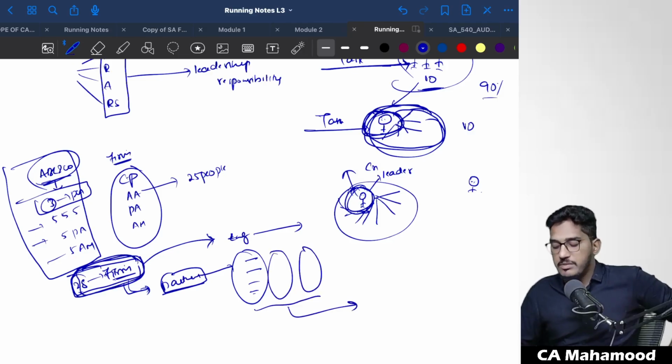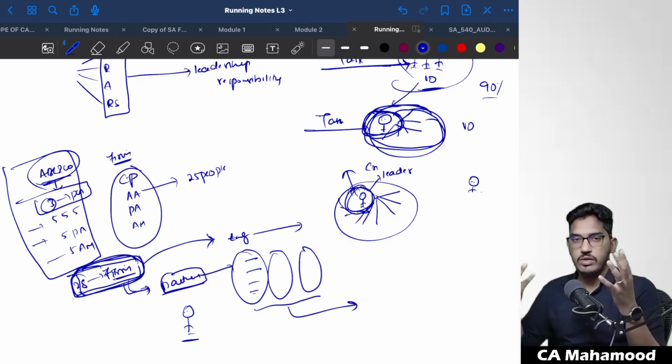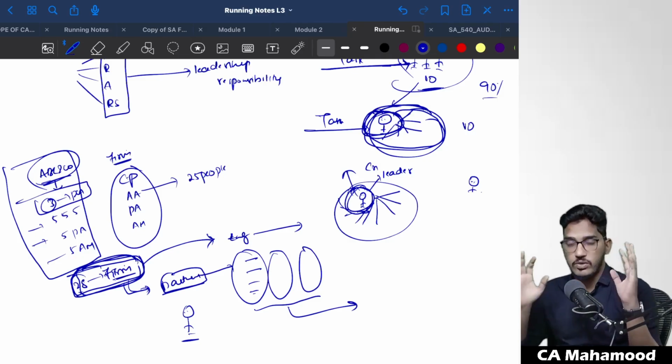And what do you mean by leadership responsibility? If you just say so-and-so partner will act as a leader, will that be enough? No. They have to fulfill that leadership responsibility. How can that person fulfill that leadership responsibility? They have to communicate to the people who are working under them the importance of maintaining quality.